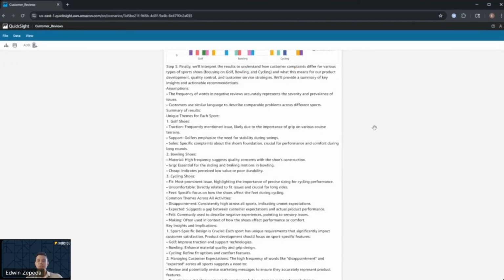For golf shoes, we need improved traction. For our bowling shoes, we need to focus on enhancing material quality and grip design. For cycling shoes, we need to refine our fit options and improve comfort features. Q extracted these patterns directly from our customer reviews, highlighting the value of sport-specific design and managing customer expectations.